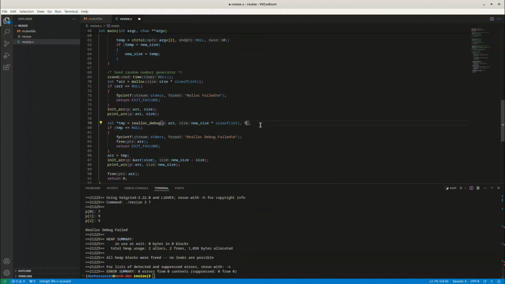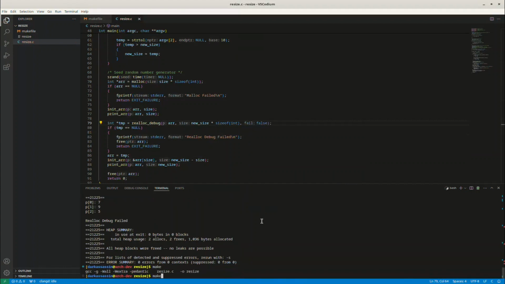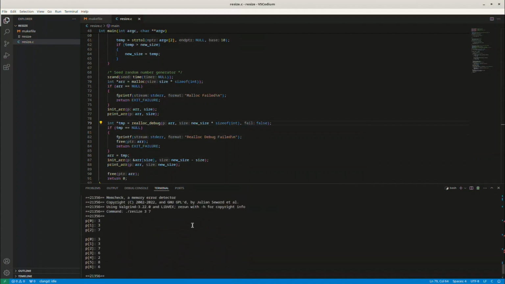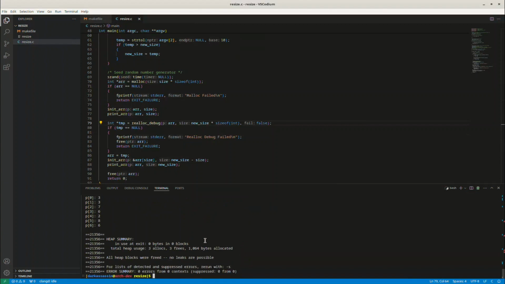So if we reset this back to false, and we run make again, and we run the resize, here we can see everything is just like we would expect we saw the first time, and we don't have any memory leaks. Everything looks all good. And yeah, that is how you resize an array in C and C++.